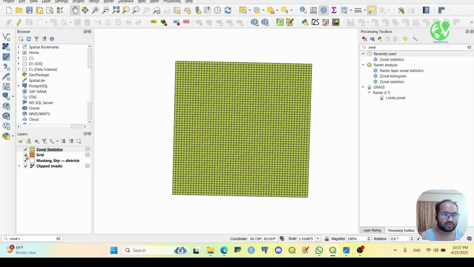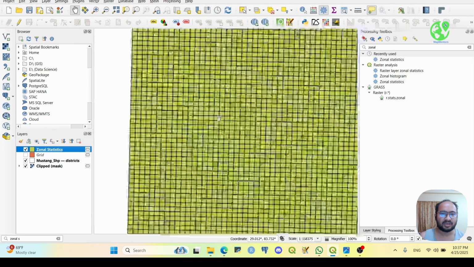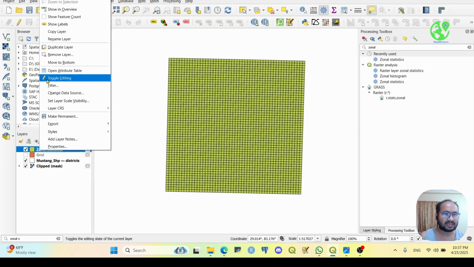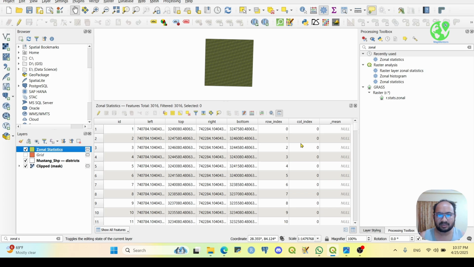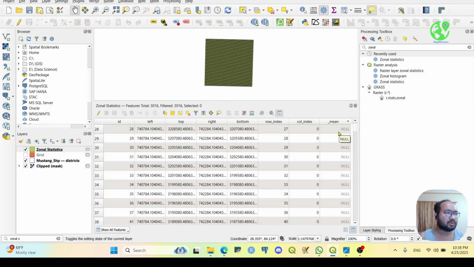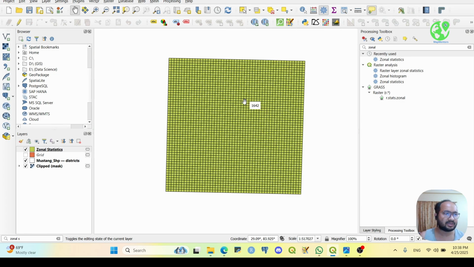Okay, so this is our new zonal statistics layer with the mean value of this raster file. If I right click and open the attribute table, you will see there is a mean value here, right? Before, only these columns were present, but now a new column, mean, has been added here, right? There are some null values. Why? Because this grid is larger than our study area. That's why there are some null values.